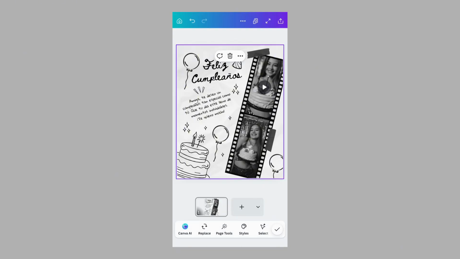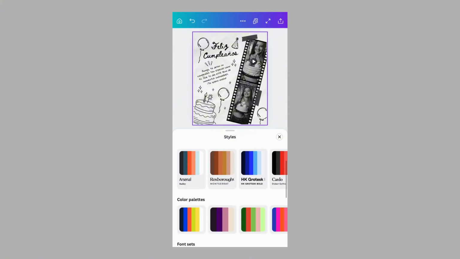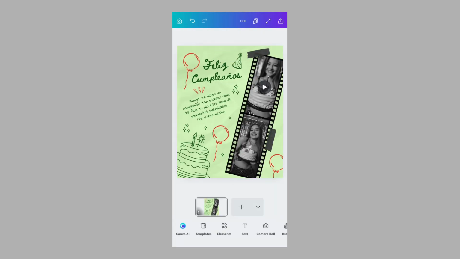If you click anywhere on the blank space, you get more options for the entire design. So we click on style and you can actually change the overall colors of this entire design with just one click. So if I choose this one color palette, look, it changes my entire design color palette, and then I can just adjust a couple of things to fit to the size that I want.